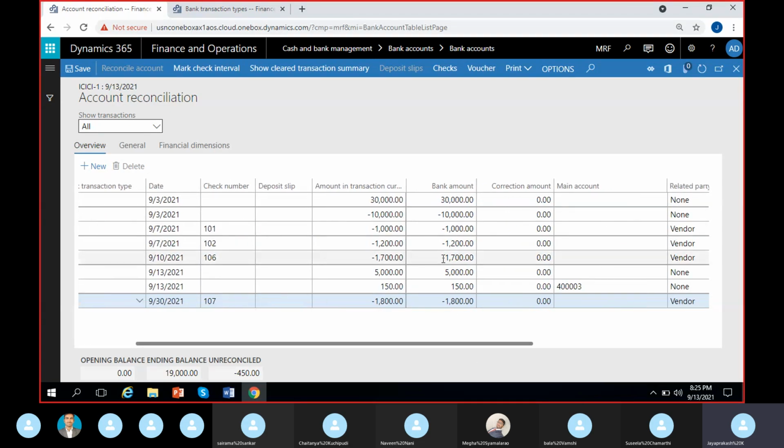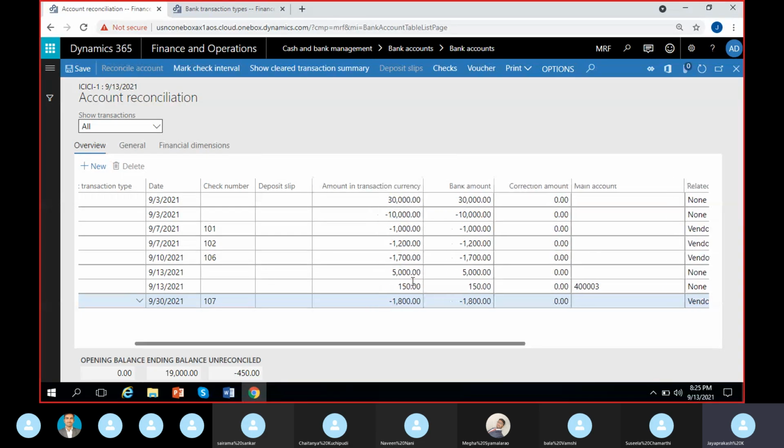Then how much amount it is debited or credited to the bank. Amount in transaction currency means, since we have done everything in US dollar only, we can see all of them. If they have been done in foreign currency, we can see the foreign currency balance here, and the local currency balance here, I mean the accounting currency balance here. So this correction amount part we will see later.